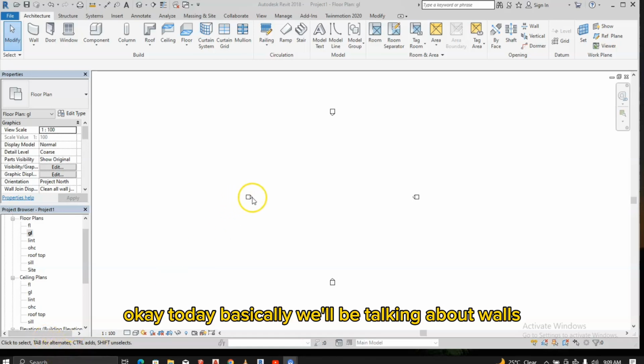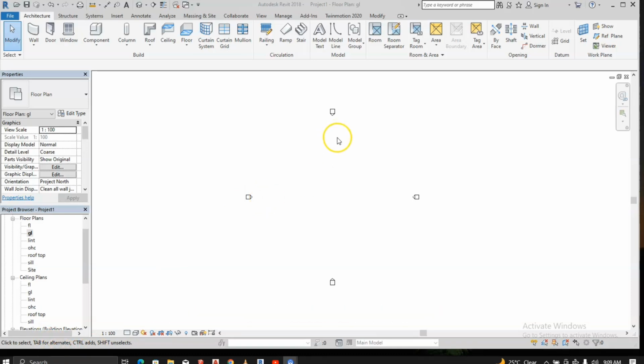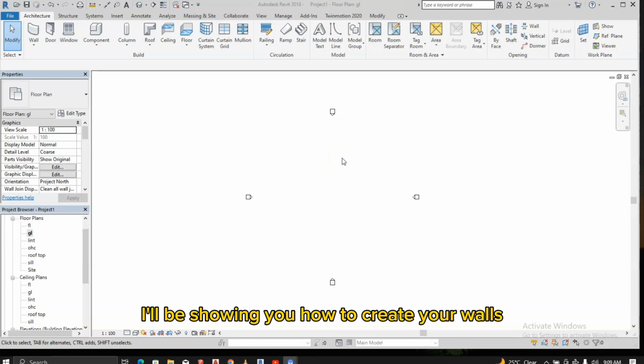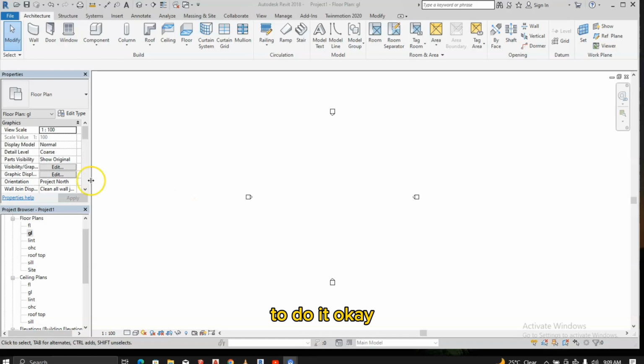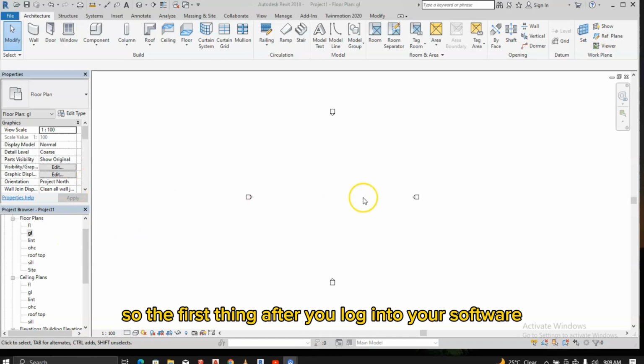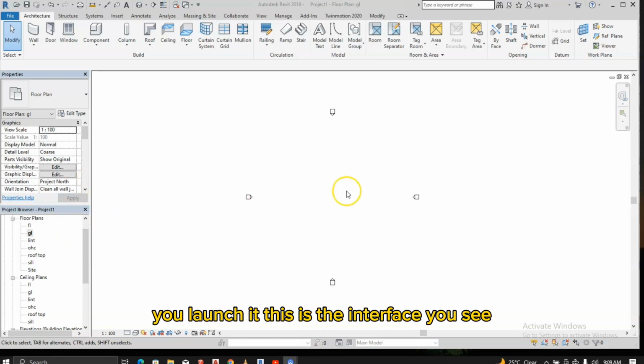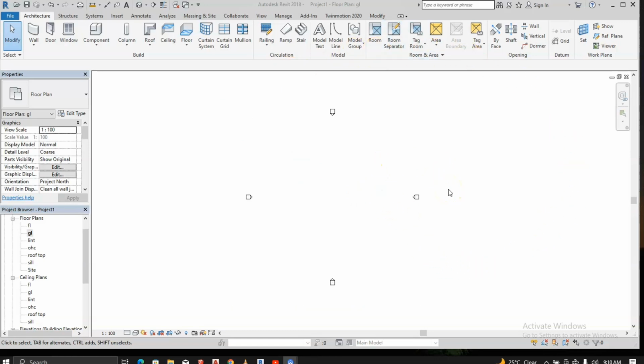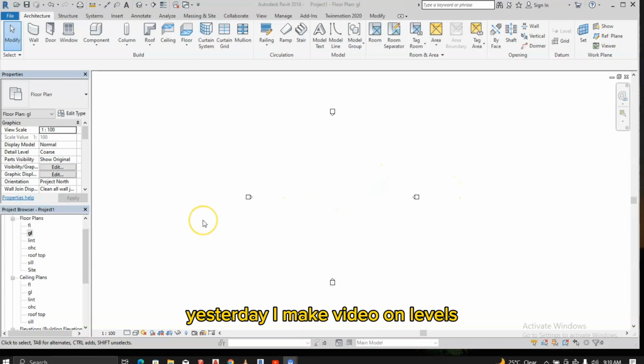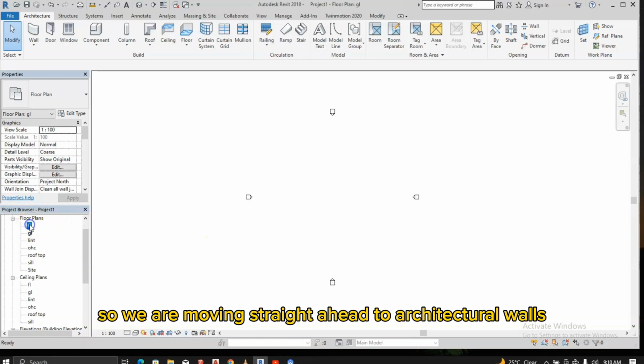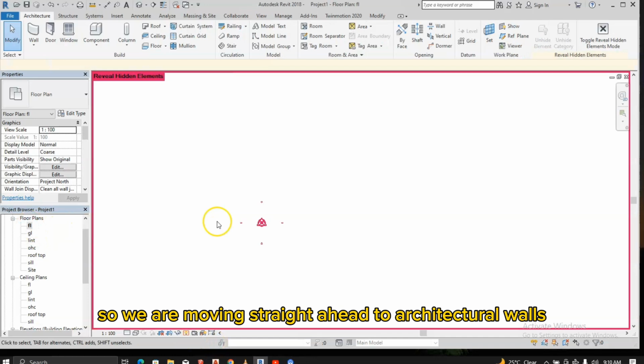Okay, today basically we'll be talking about walls, architectural walls. I'll be showing how to create your walls using Revit Architecture. So the first thing after you log into your software and launch it, this is the interface you will see. Yesterday I made a video on levels. We are familiar with how to set our levels now, so we are moving straight ahead to architectural walls.